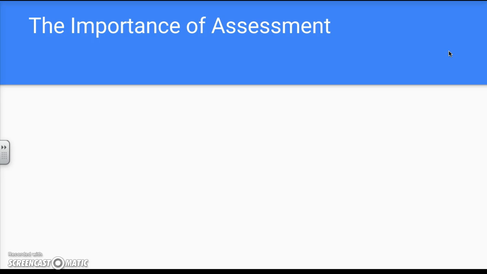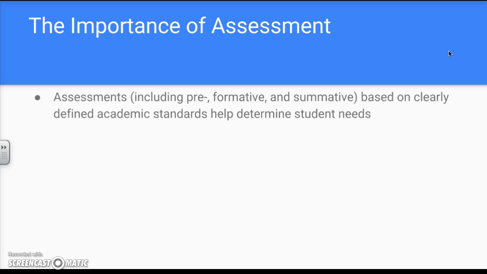Another important component of differentiated instruction is assessment. There are 3 ways that assessment is important to differentiated instruction. First, assessments, which include pre-assessments, formative, and summative assessments, based on clear learning targets, help determine students' needs. We need to always be aware of where our students are in order to know we are providing appropriate learning options for our students.